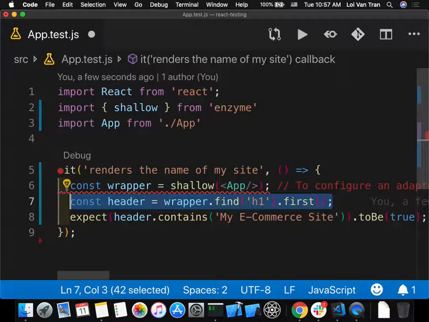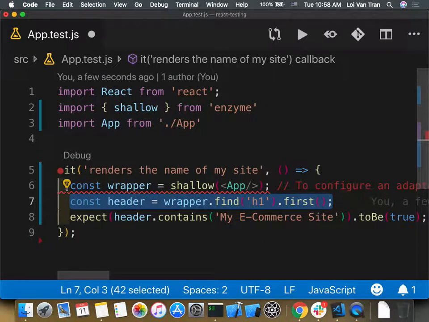So basically what line 7 says is, hey, this component App, once you wrap it, once you give it this free magical stuff that we need it to have, we want to run a new function on it called find H1. And we want to find the first H1, and we want to stick that in a variable for header. Can you please bookmark that? Because we're going to need to do something with that in a second.